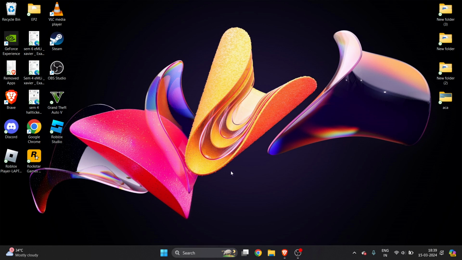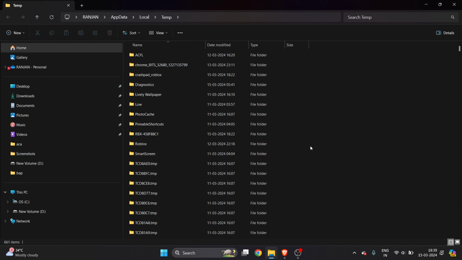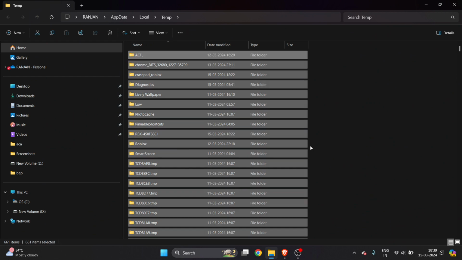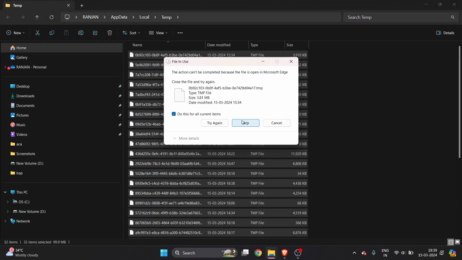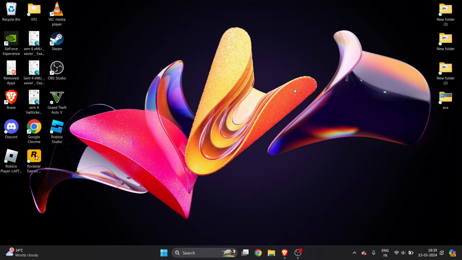If you're still facing this problem, then again go to run and type percentage temp percentage and enter, and make sure you select everything and delete it. Once you delete it, it will fix your problem forever. So these are the three ways where you can fix your Roblox crashing and it will solve your problem forever.